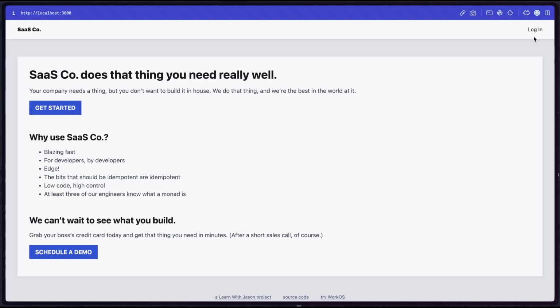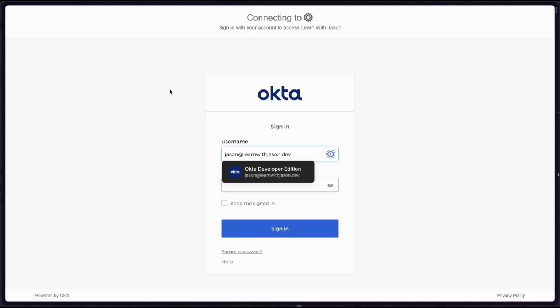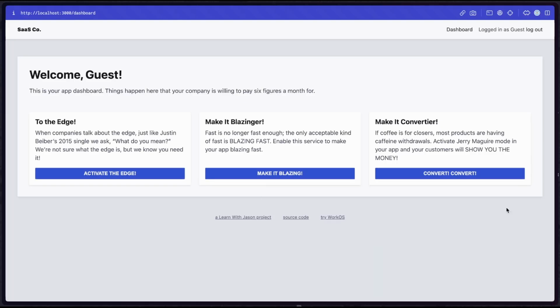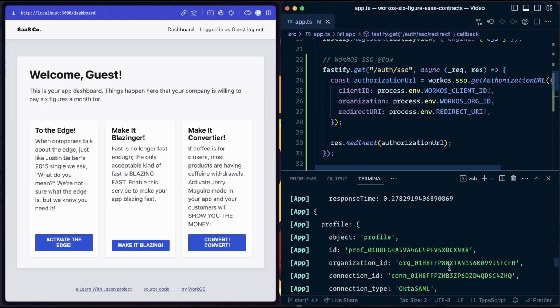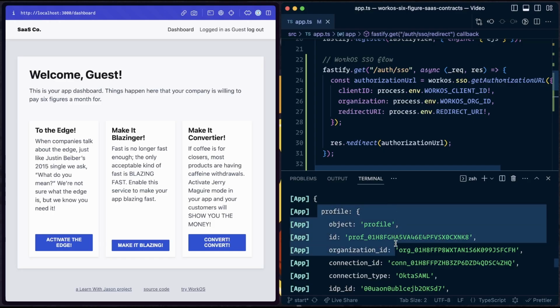With that configured, we can test this by trying to log in. That's going to send us out to Okta, where we can do our login. That redirects us back to our dashboard, and now we will be logged in. And if we look at our console, we can see some of the profile data down here that we're going to be able to use to customize the page.